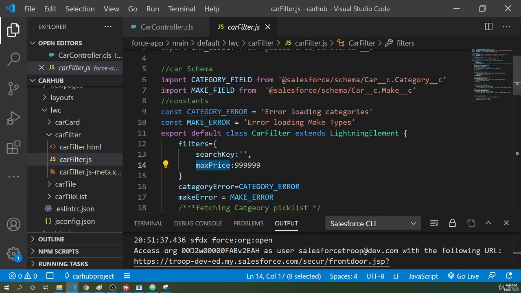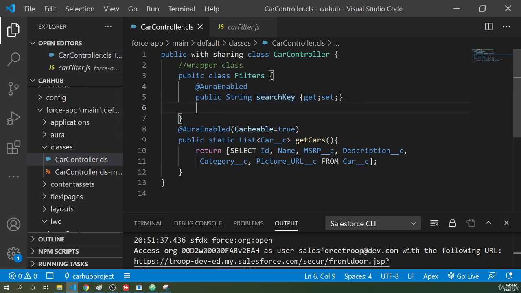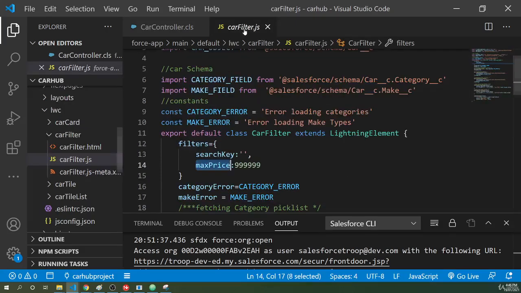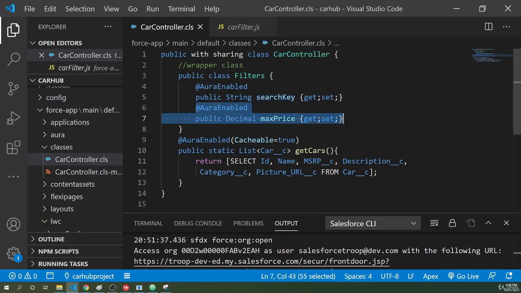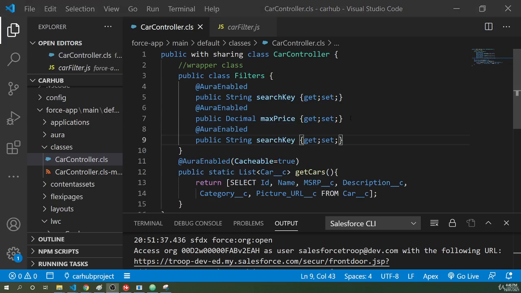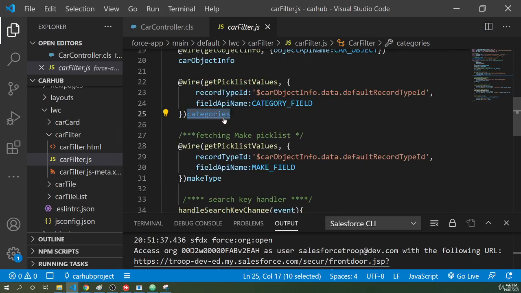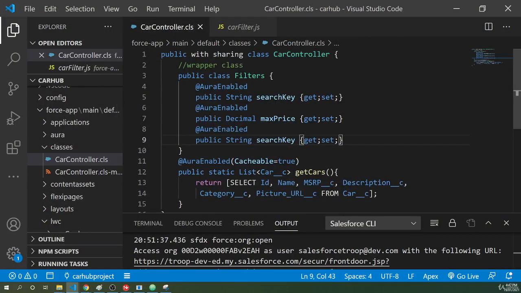So the next one is the max price. I'll come here and create public Decimal maxPrice. I'll copy this, paste it. I'm using the same keys whatever we are using in our car filter. I'll copy this again and paste it below. And the third one is the category. If I go here, the categories we are using with the name categories, I'll come here and say the third one categories, and this is an array of string. So we're going to say a list of String.